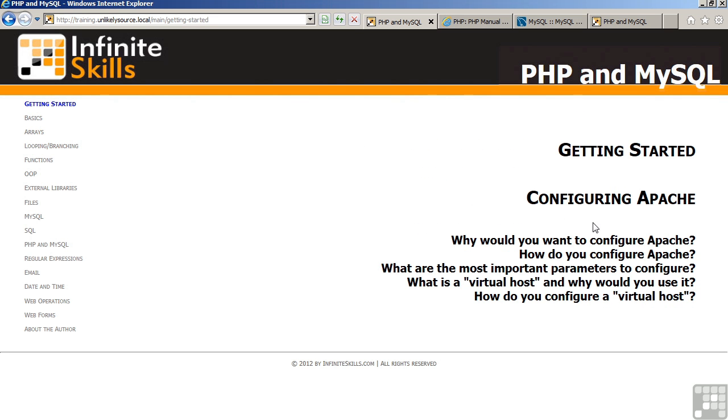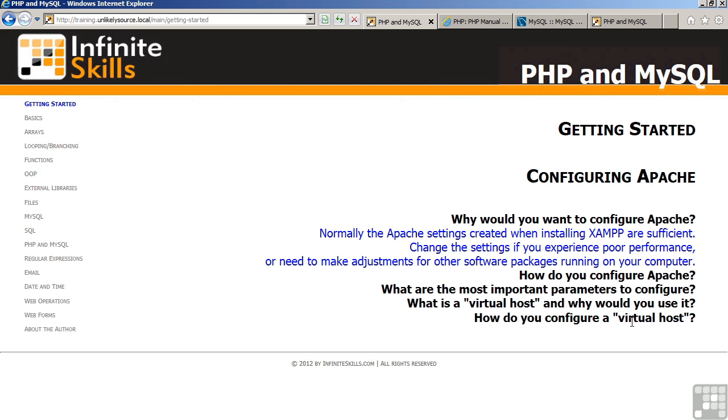In review, why would you want to configure Apache? The Apache settings created when installing XAMPP will be sufficient for most purposes. You would change the settings if you experience poor performance or need to make adjustments for other software packages running on the computer. You would also change the extra httpd-vhosts.conf file if you wish to make a virtual host definition.